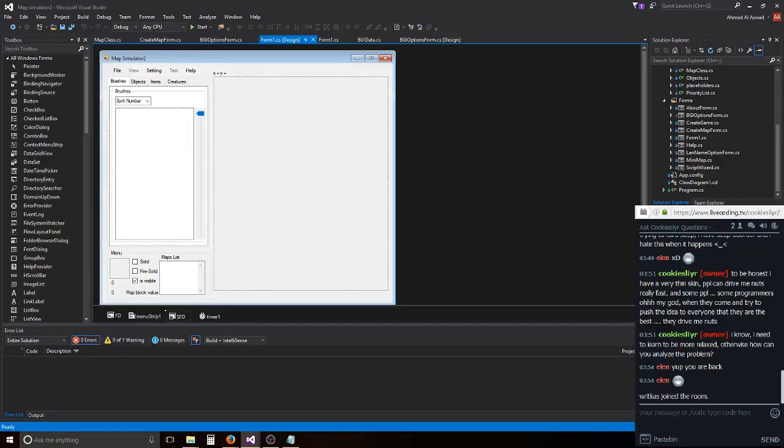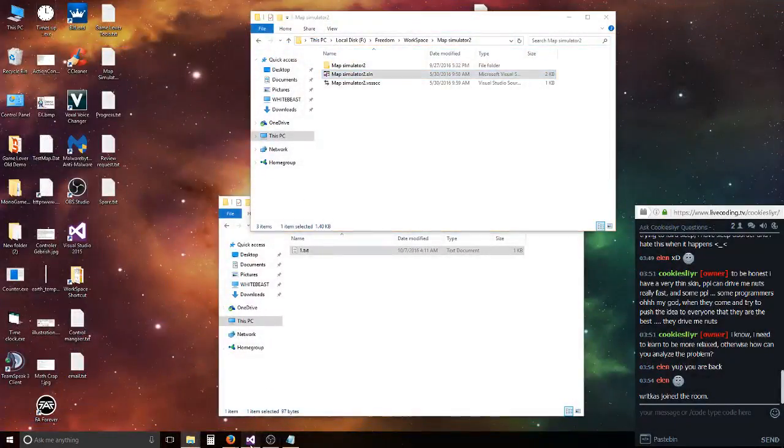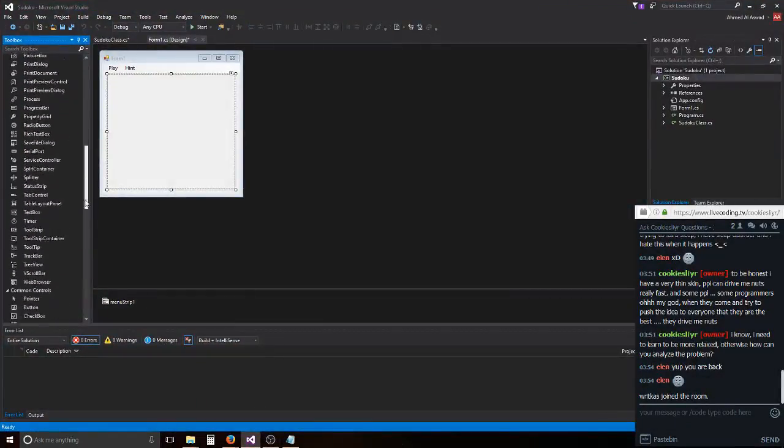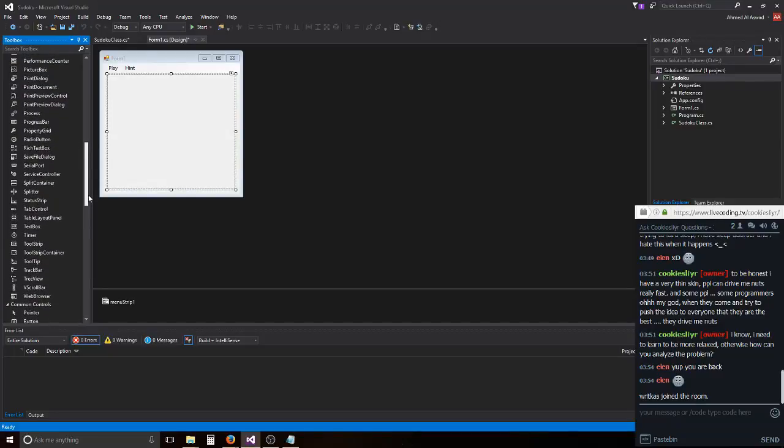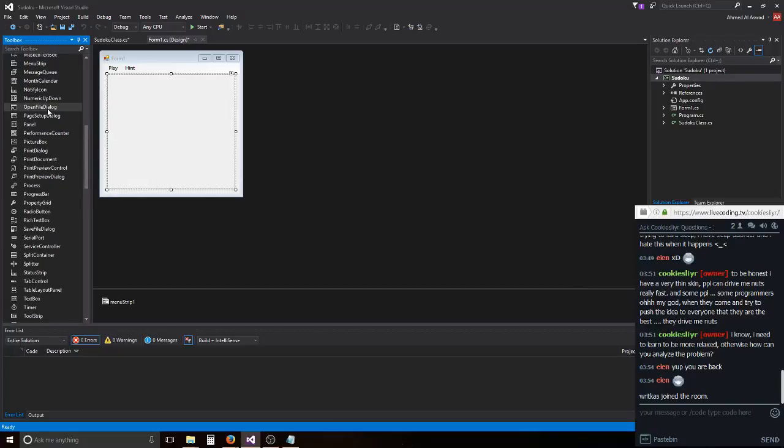Save file dialog. And open file, see open file dialog. Thank you. I didn't want to come and search and find it's not there and hate myself. The name.